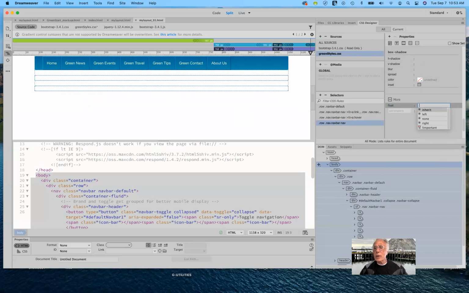And I want it to be none. And that should center everything. And there we go. It centered it all. So now we've taken a generic looking Navbar and we've dressed it up considerably. I think it's looking pretty nice myself. This is one of the things that they have designed that I think looks pretty darn good.